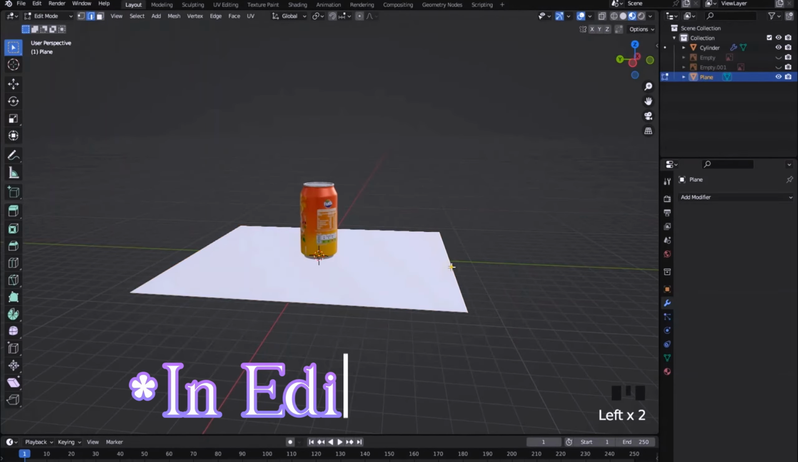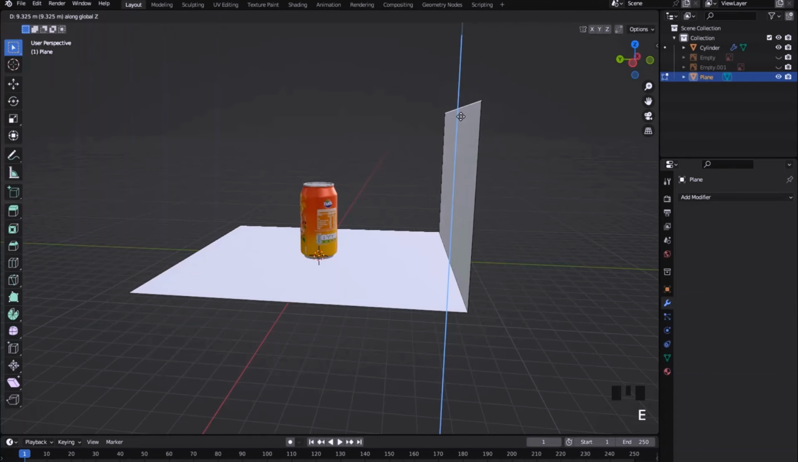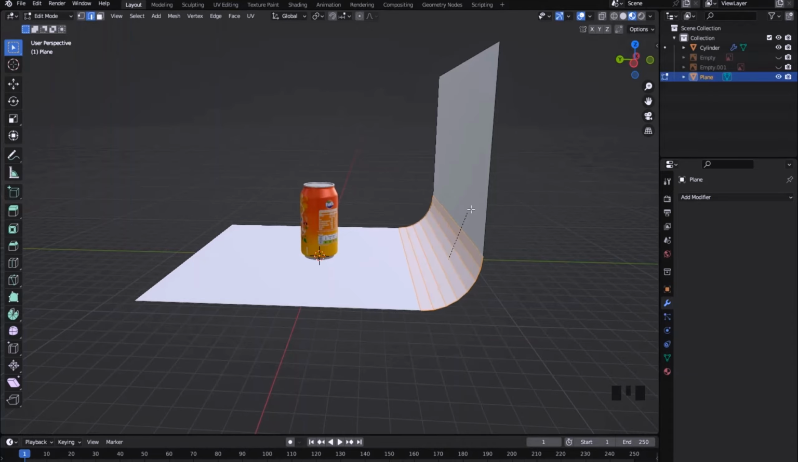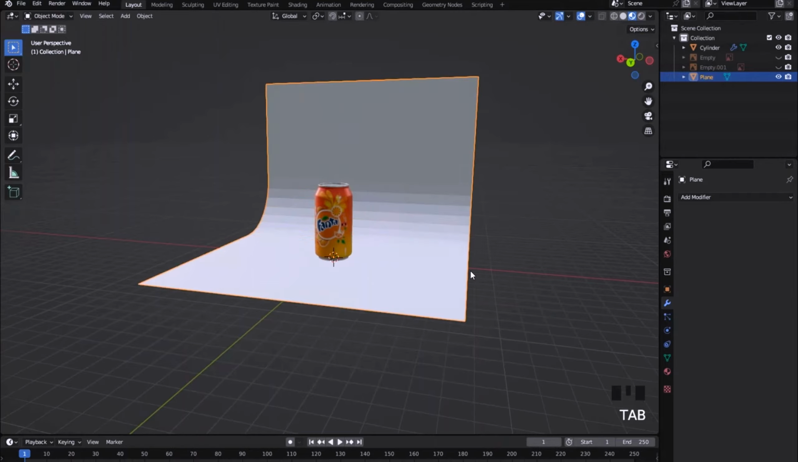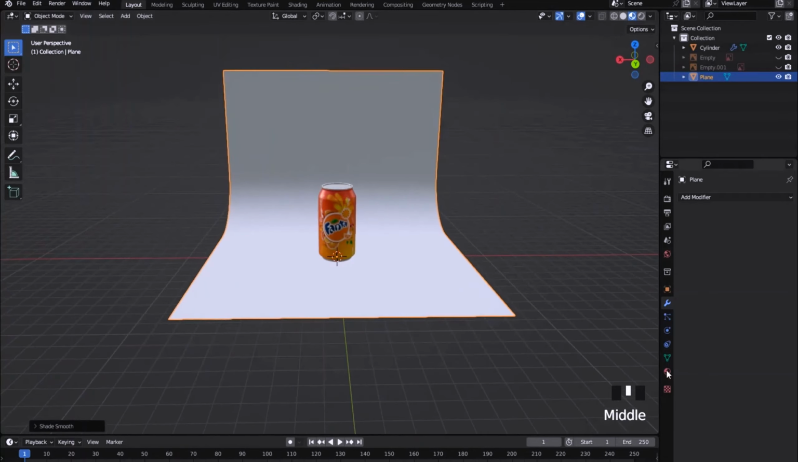To create a wall behind it, just extrude by E on Z. To make it look a little bent, press Ctrl B and move the mouse wheel to produce as many lines as you need. Obviously, you need to shade smooth to make it smooth.